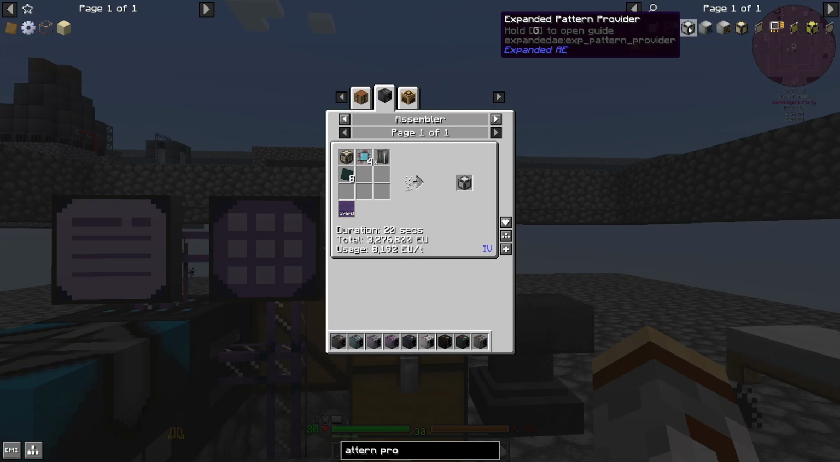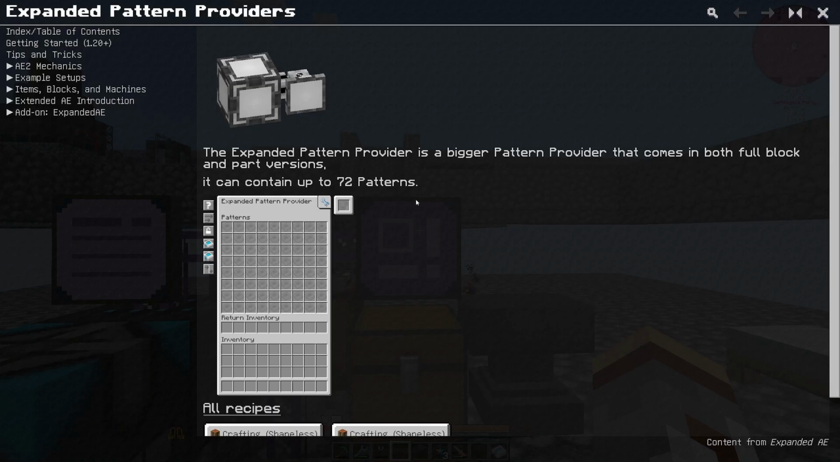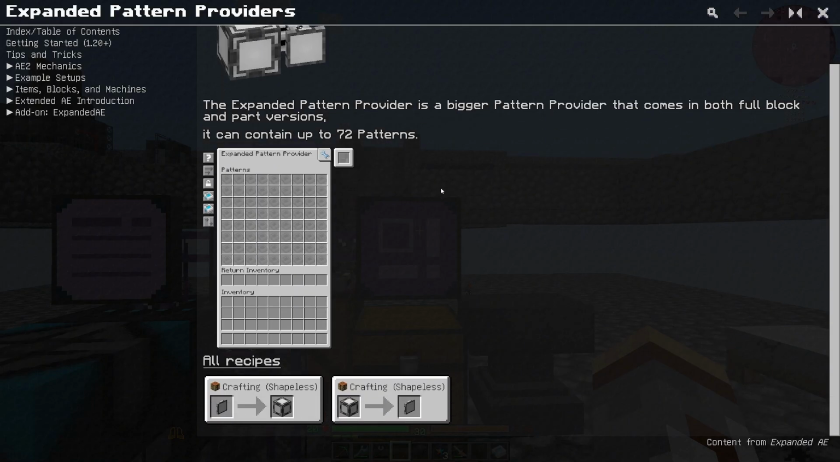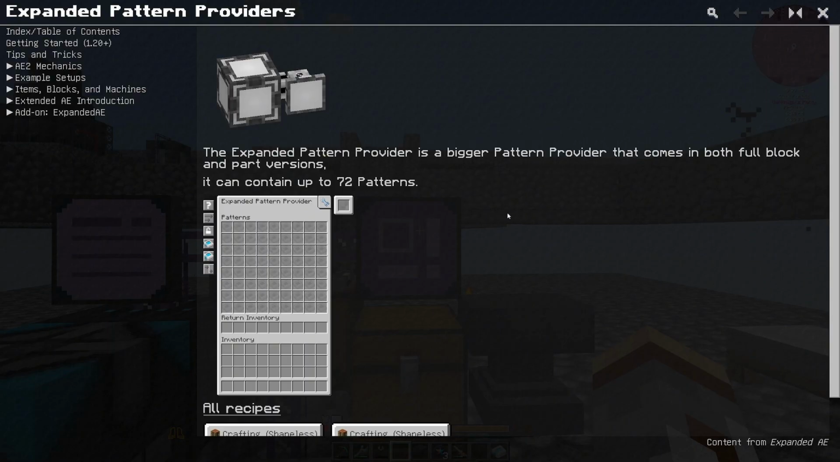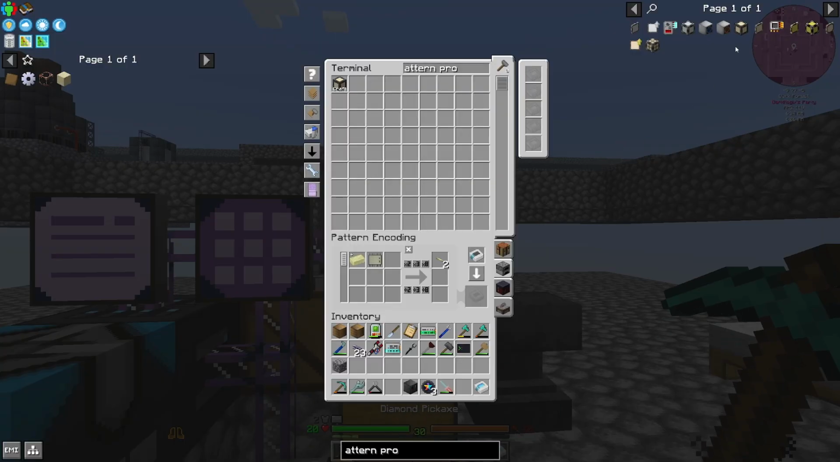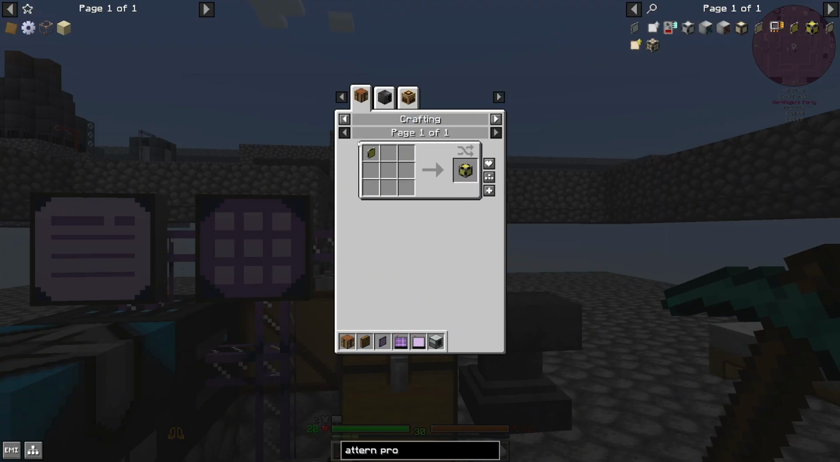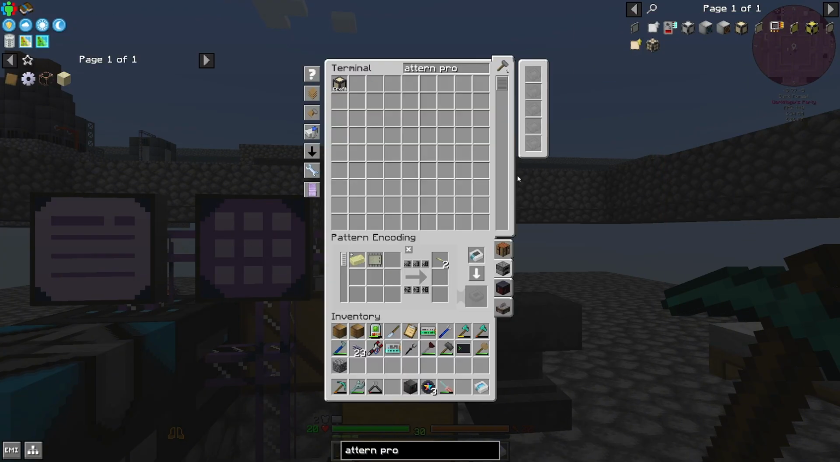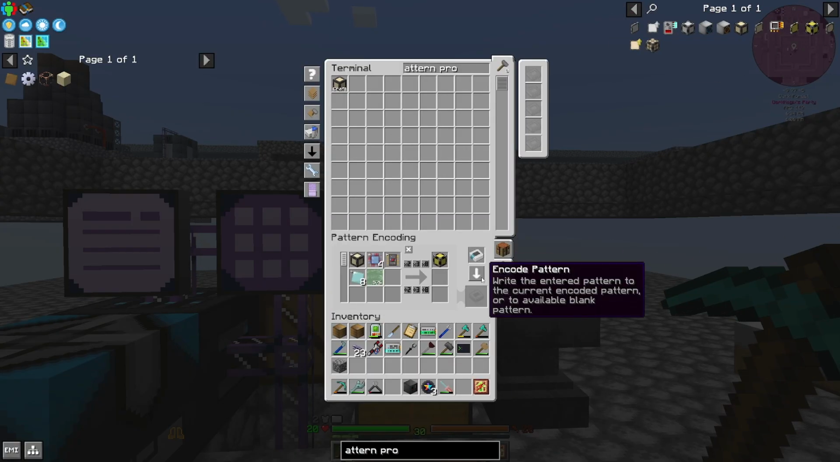Wait, there's this? Oh my lord. I didn't know there was a next tier. Wow. Okay, God, I think I'm gonna love this pack. I don't know if there's a way to get the enlarged pattern provider upgraded in spot. I guess we'll just have to make them. That's okay. Okay, so let's get all that going.